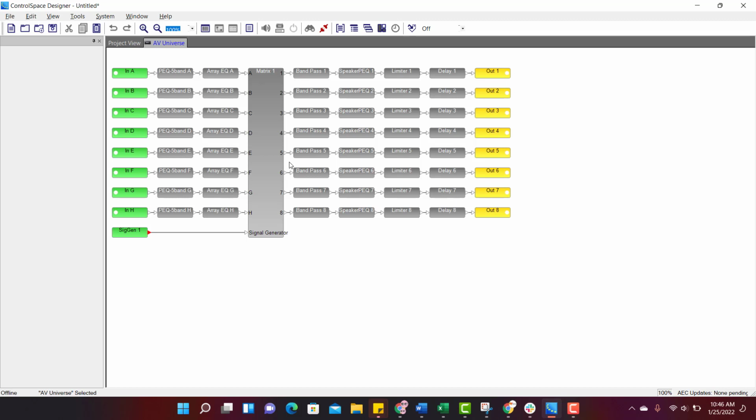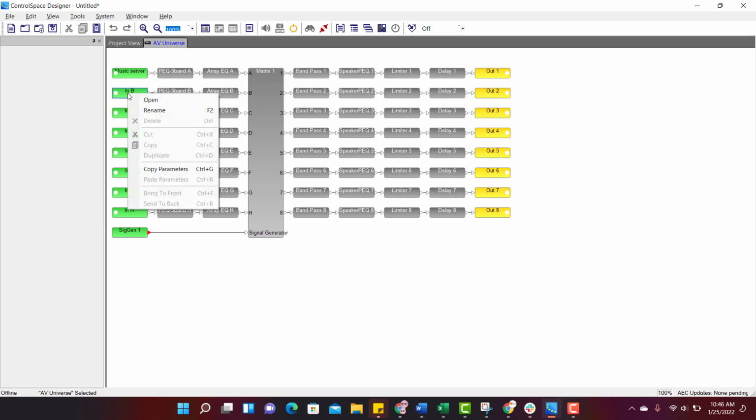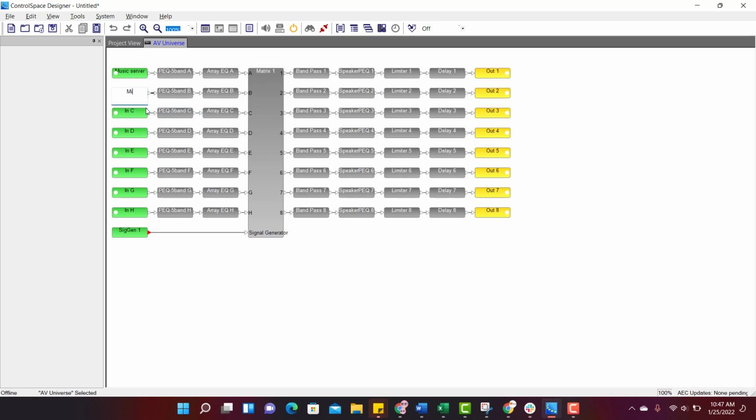Now we will rename the input blocks first. My first input is music server. And second, just right click, select rename. And my second input is microphone 2.